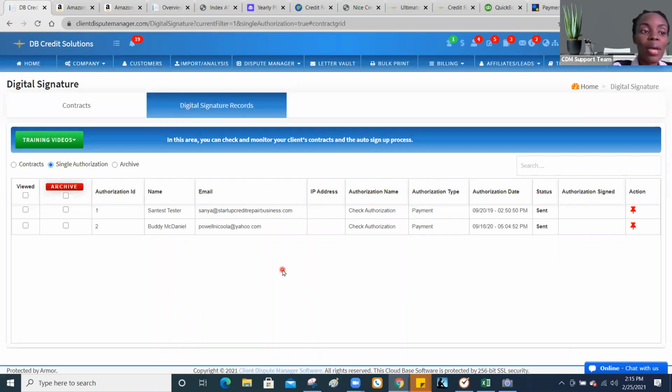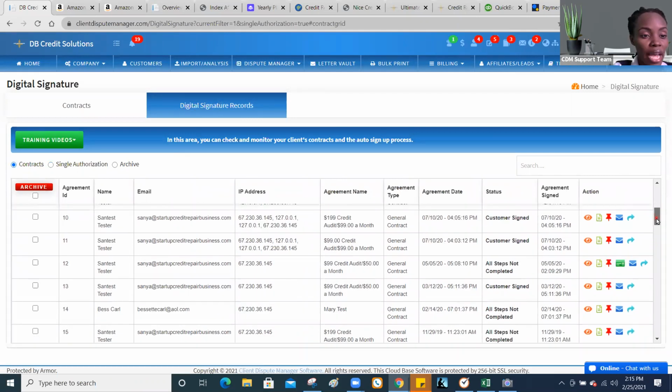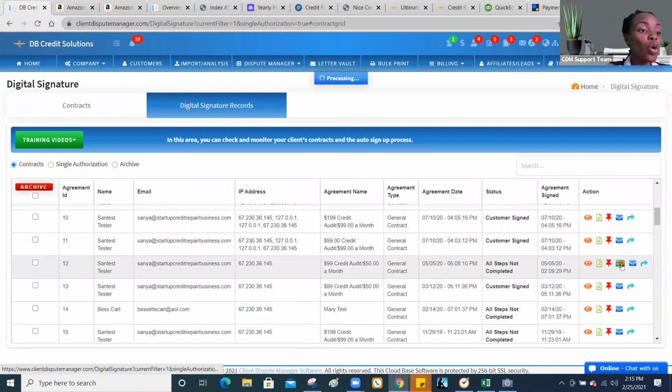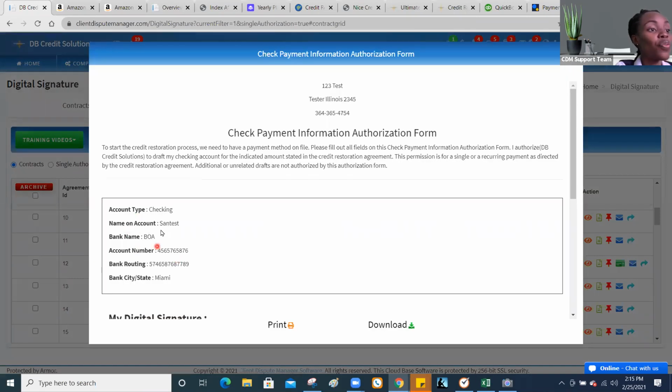So once you have sent out a check form and they have filled out the necessary information, then it's going to show on your check form, right? Let me just find a check form. So this is what the form would look like. It's going to give you the checking information for that client. The card is similar. Just the last 4 digits are going to show on the card.